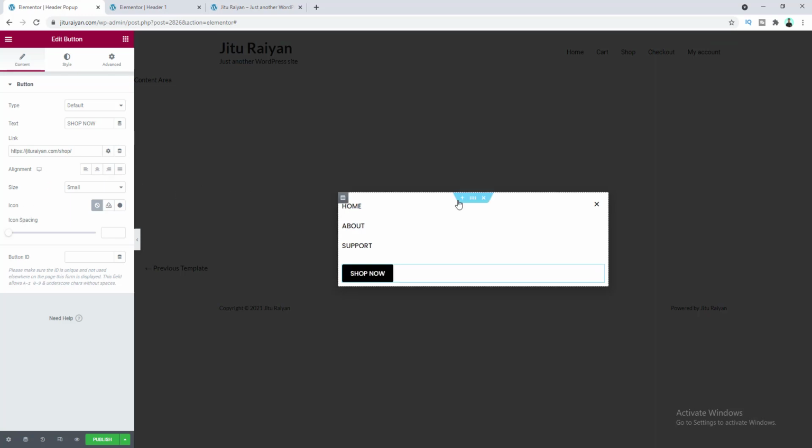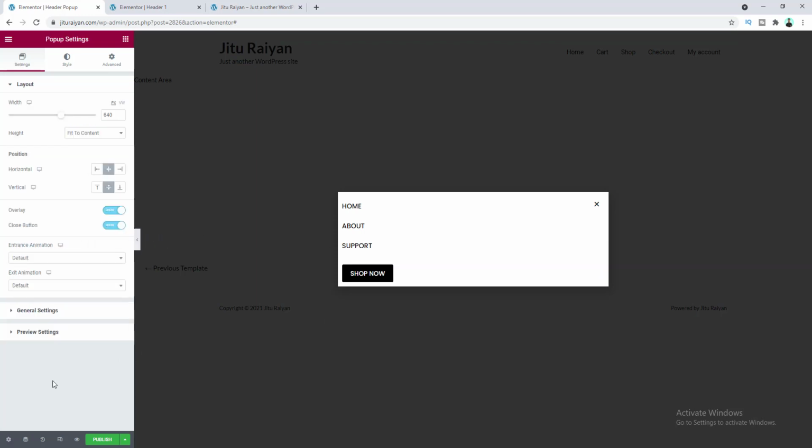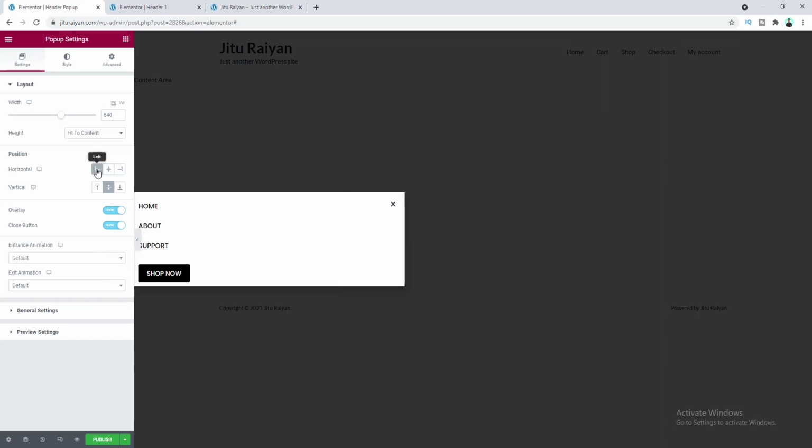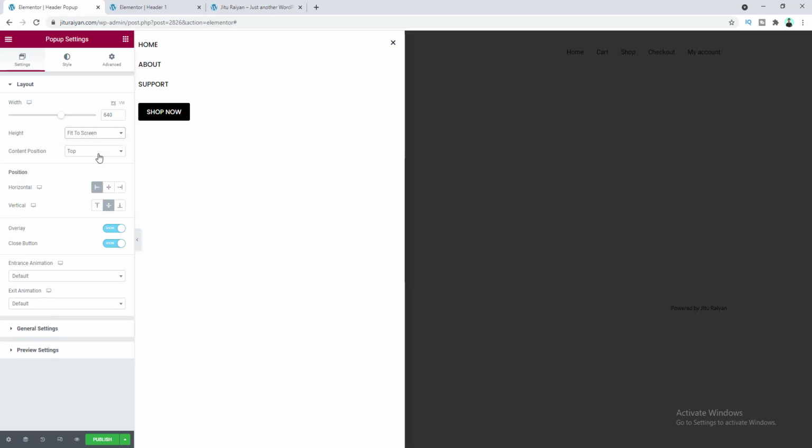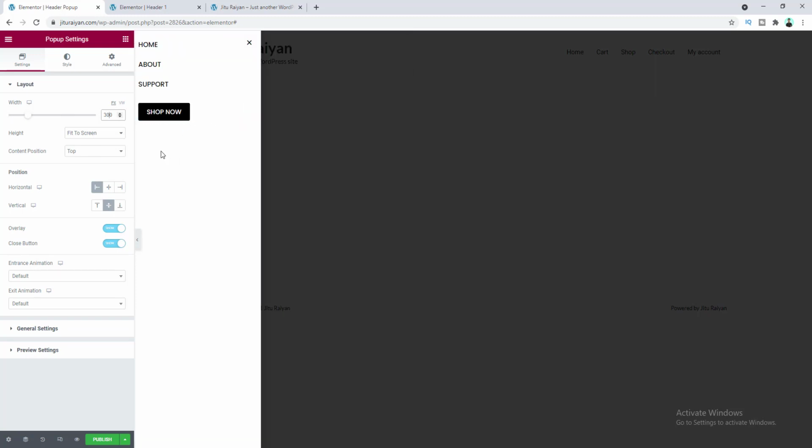Okay, we have inserted our content, but here we don't want to show this section like this pop-up in the middle. We want to show it on the left corner from here. So for this, let's go to the pop-up settings from the corner here, and first of all I want to make its position to the left, so make the horizontal position from here to left, and let's set its height to fit to screen, and also reduce the width to 300 pixels.